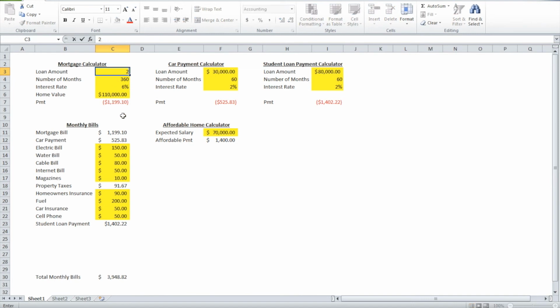Let's try $250,000. Enter. And you'll see we can't quite afford $250,000. We'd have to back it off a little bit. So say $225,000. Enter. And it's right in line with what we could afford. So on a $70,000 a year salary, we could afford a home up to $225,000. That completes this lesson.